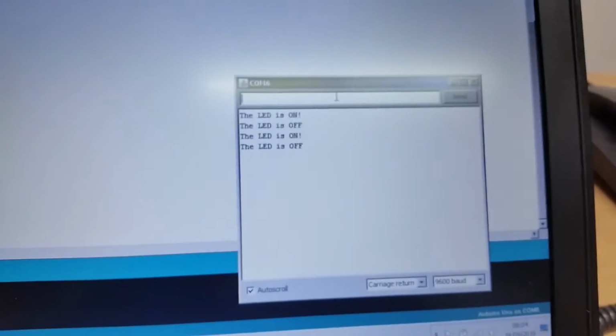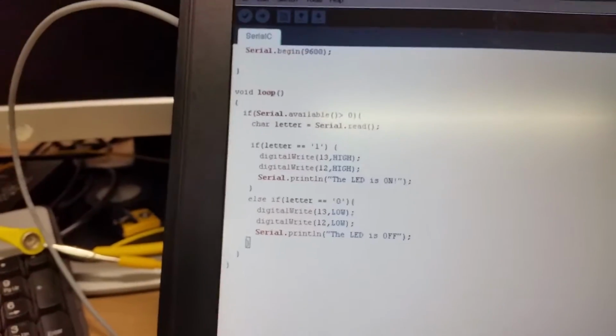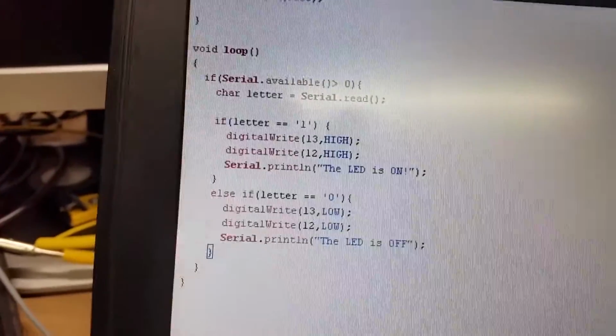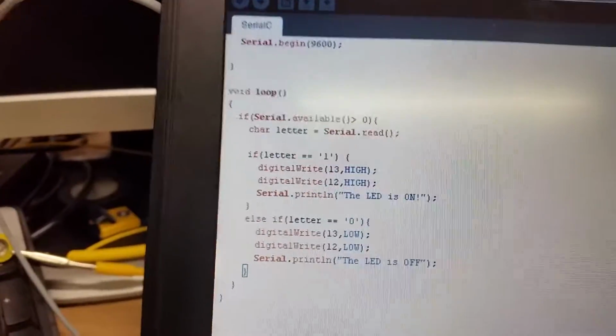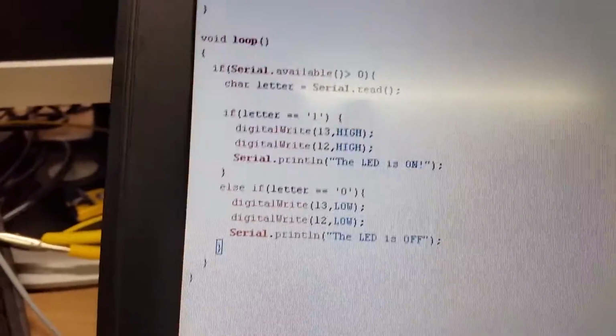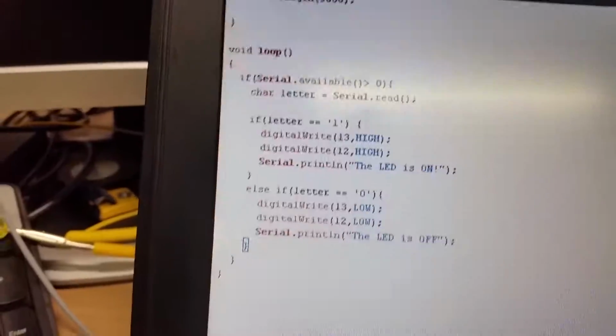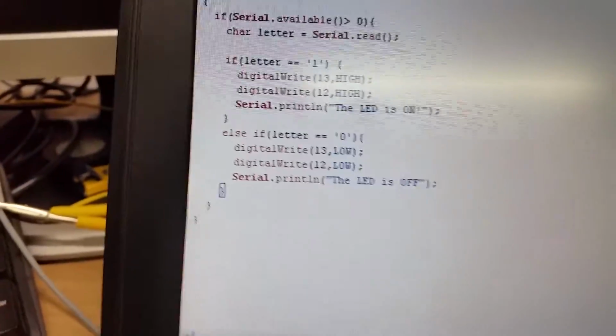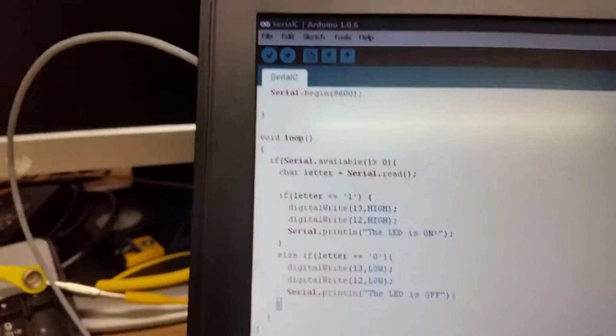So number one, turn on. It could be any sort of character, we could put in 8, 7, 6, depending on what we've put in our code. Currently we're saying if letter comparison equals 1, then we're switching it on, and if comparison equals 0, then we're turning it off, but that could be anything.